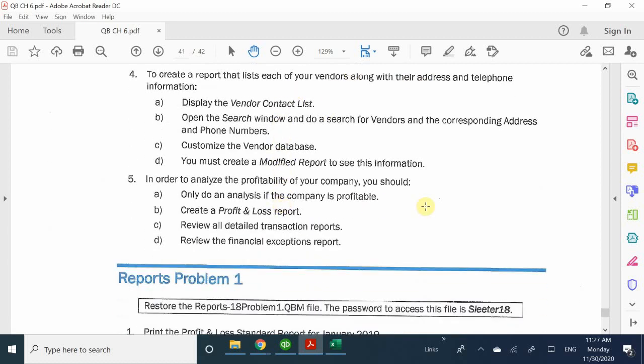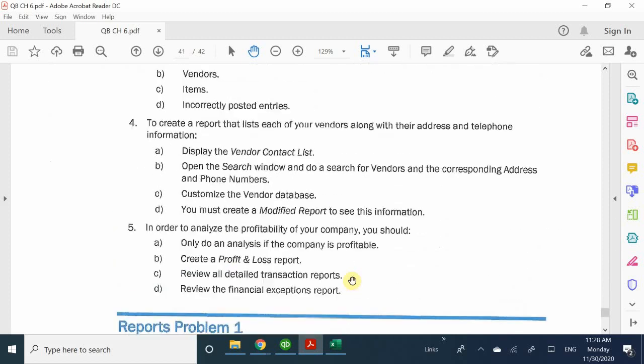Last but not least, okay, in order to analyze the profitability of your company, you should B. Create a profit and loss report. Yes. The whole purpose of the profit and loss is to, again, see profitability. All right.